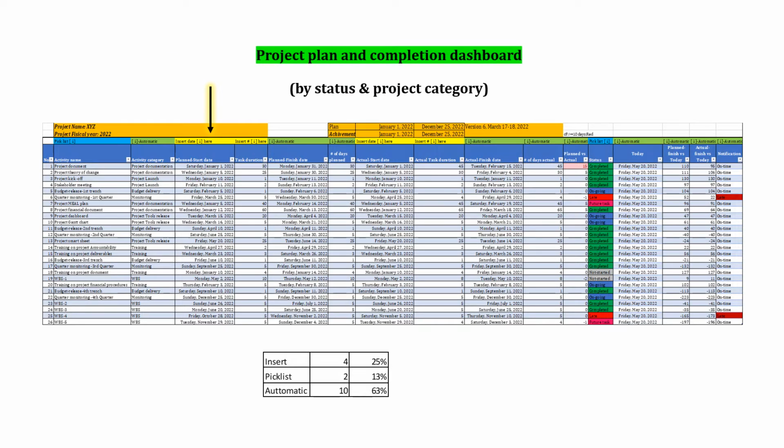Then you will fill this table. For example, this one is the dates where the activity is planned. This is the activity plan date. This is the planned duration needed to accomplish that activity. Then this is the actual one, and this is the actual duration.